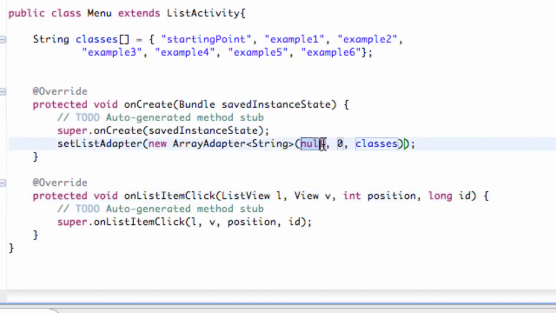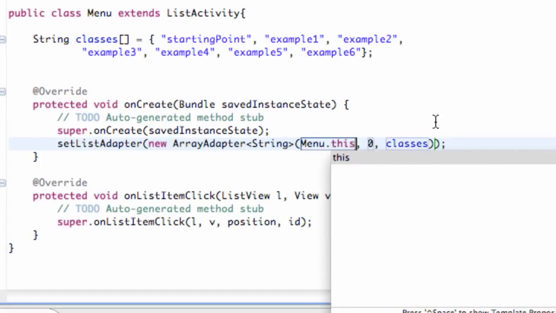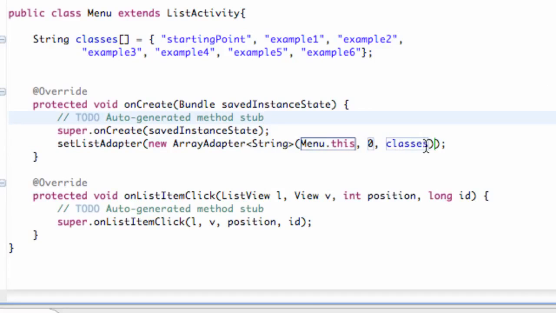For our context, we're just going to refer to the context of our class, so we're going to say our class name, menu.this. It already has our string array set up. It says classes, and that is the string array up here. You don't have to put those square brackets there, it's just going to know that's a string array. So there we go, we set up that parameter, and the only other one we have left is this int.